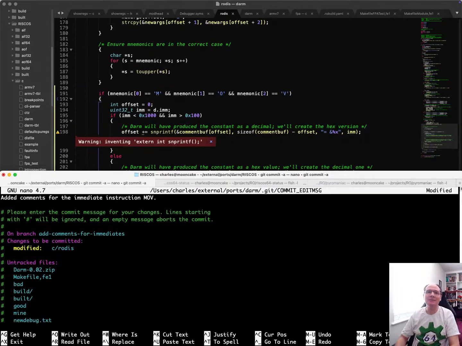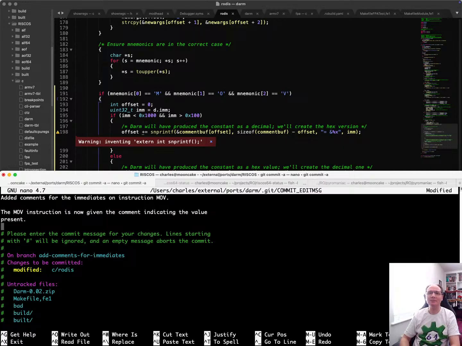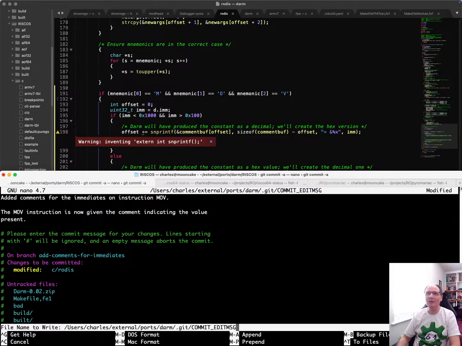Fine. Immediates on mov instruction now given the comment indicating value present. Okay.